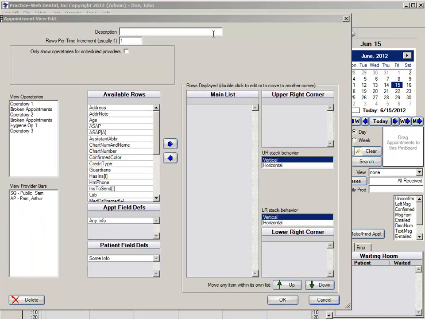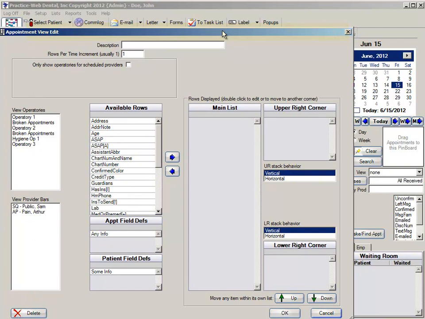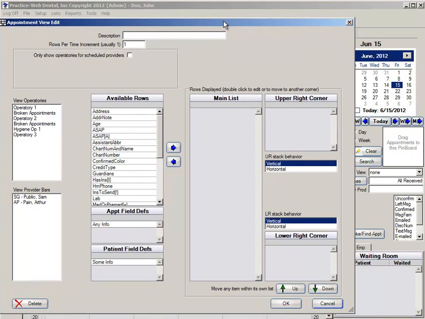The description is the name of this view. This is how you identify it in the View field in your Appointment module. Whatever operatories are highlighted in the View Operatory column will be what is visible in your Appointment module when this view is selected. The providers are necessary for seeing appointments assigned to specific providers and for calculating your daily production. Typically, all providers are highlighted.